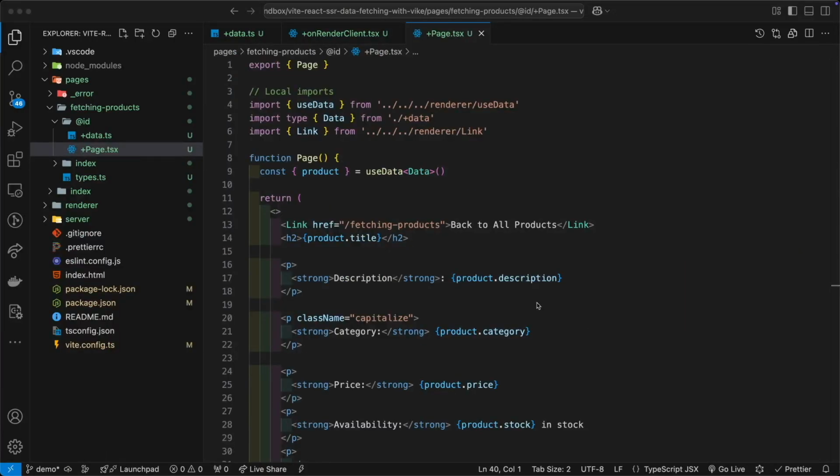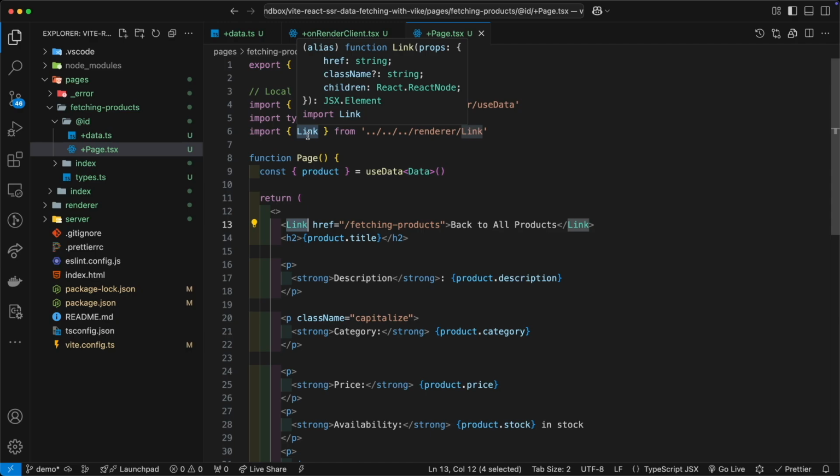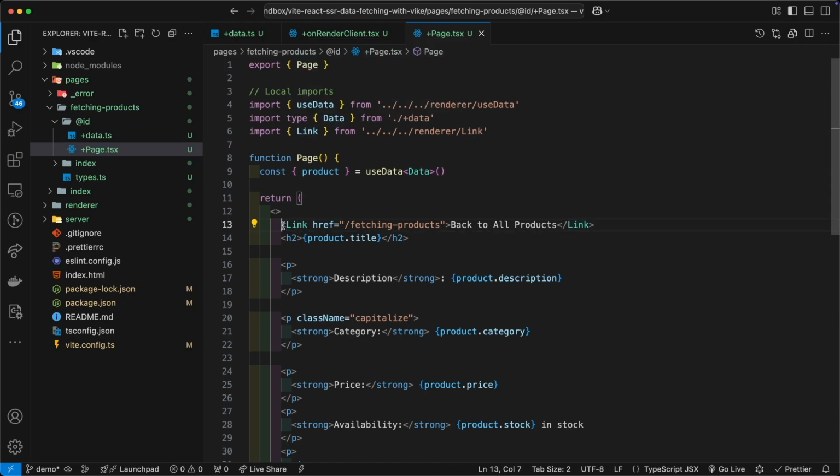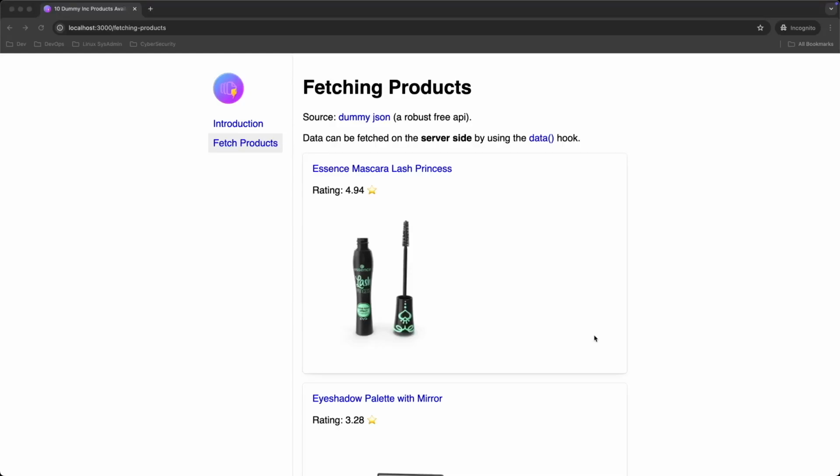In terms of the page file, it's the same pattern as for any other page file. The only thing here is that I'm bringing in Link, because I want to link them back to all products. If they are on the individual product, I want to send them back to all products once they're done looking at the individual product. Okay, so here we are fetching all products.